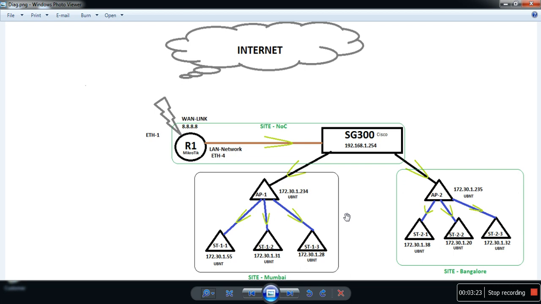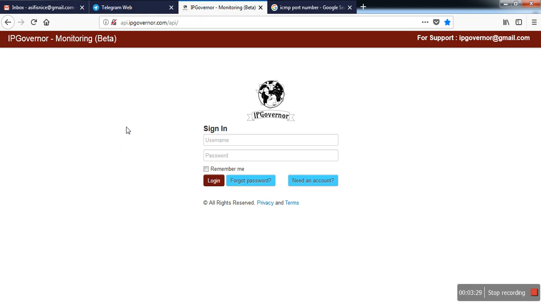To start with, I'll go ahead and create my router first. So this is the link, api.ipgovernor.com/api, the control panel. You will see the support section, and if you're finding any challenges with setting up your network, you can always reach us via this support email, which is ipgovernor@gmail.com.